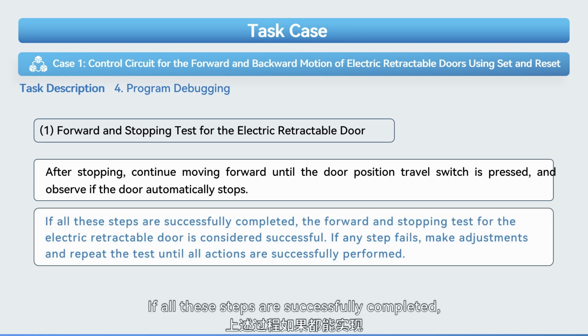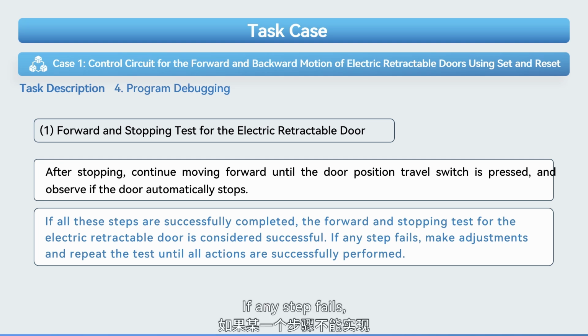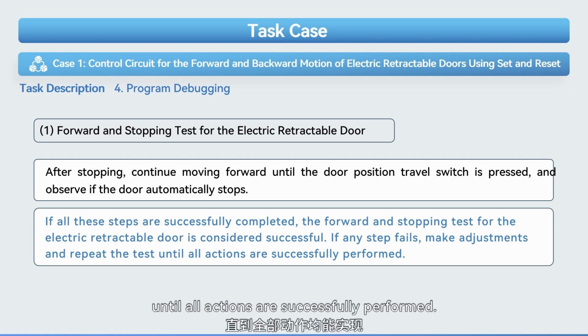If all these steps are successfully completed, the raising and stopping test for the electric retractable door is considered successful. If any step fails, make adjustments and repeat the test until all actions are successfully performed.